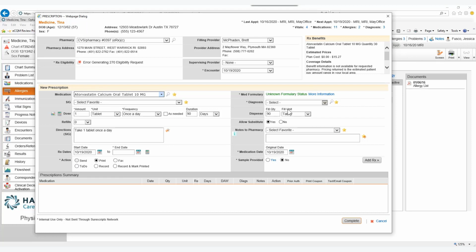You'll also notice up here on the top right, this RX benefits. We partnered with a company called Cover My Meds. And this kind of gives you an estimation of what this particular medication will cost, the plan cost, and the coverage details as well, based off of that pharmacy benefit plan for this particular patient. And it gives you that information here. Med formulary, I can click for more information if I needed to.